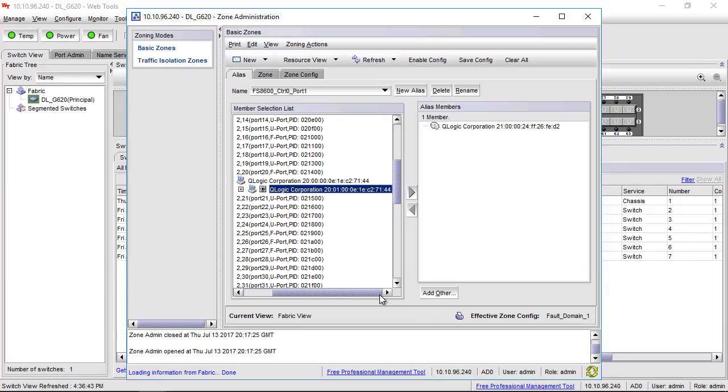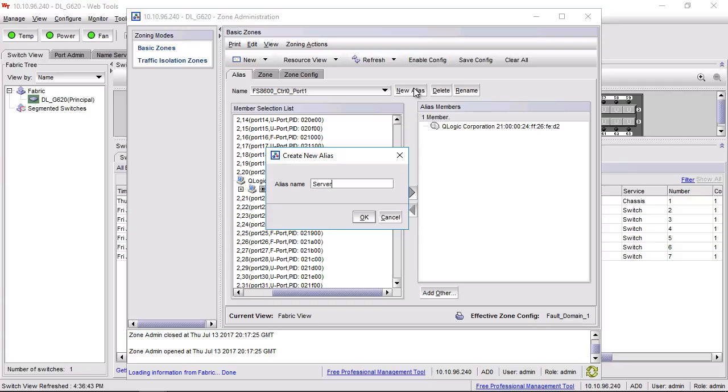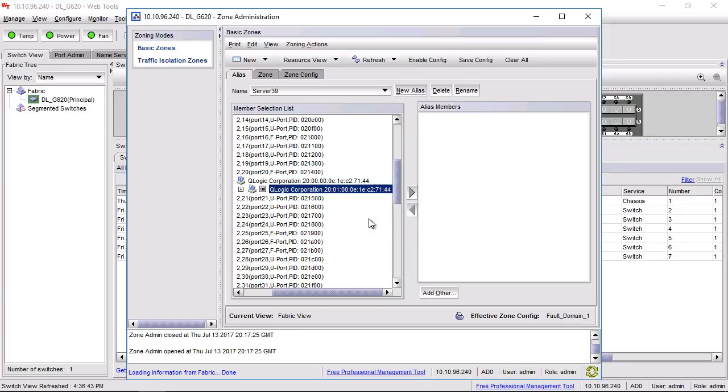Expand out the worldwide name to see the worldwide port name, which is underneath the worldwide node name. If you don't see the same worldwide name that is displayed in DSM, log into the other switch. Highlight the worldwide port name, then click on Create New Alias. Enter a name. Typically, this is a server name. If the server has multiple connections to each switch, you would want to also identify the different HBAs. We only have one connection to each switch. Click OK, then the right arrow to move the worldwide name over.